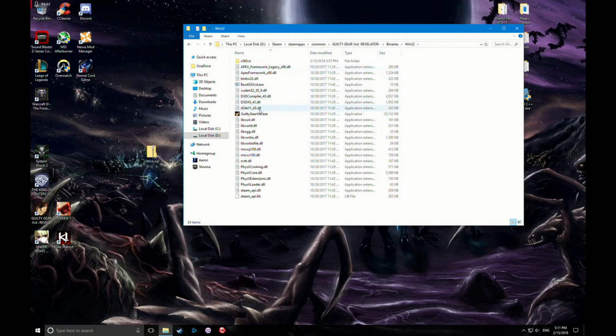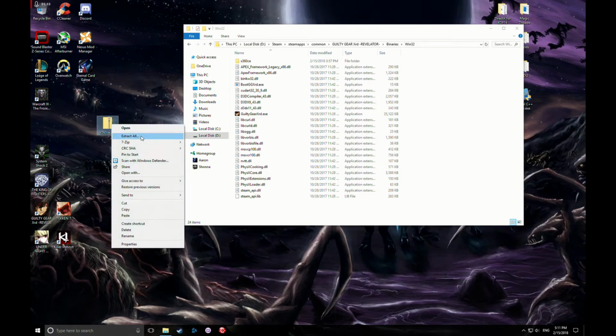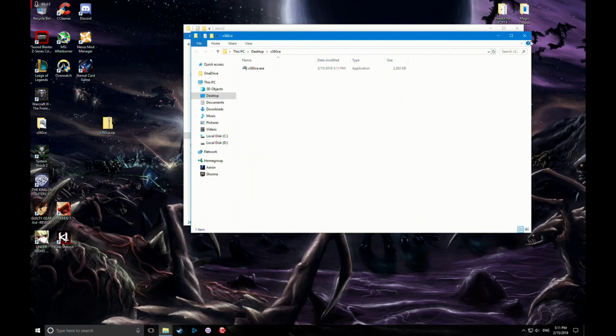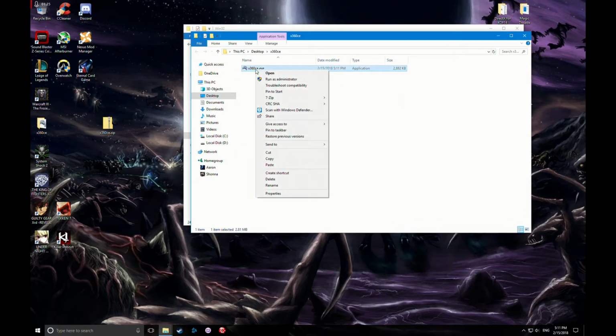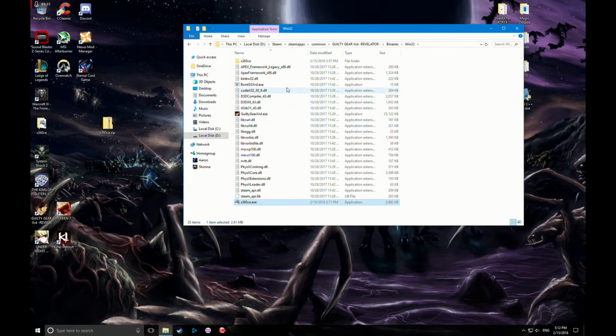Now, once you know you found the right folder, because you have the Guilty Gear Xrd execute file right here, you're going to take this folder, the 32-bit one, and extract it to desktop. You're going to take this execute here, copy it, and then paste it in this folder.